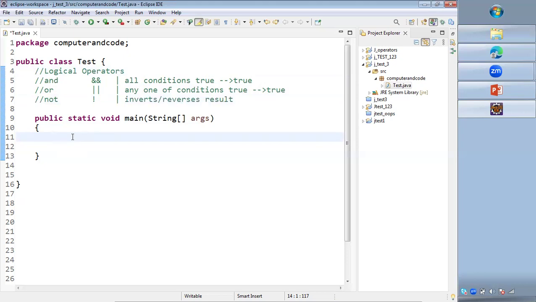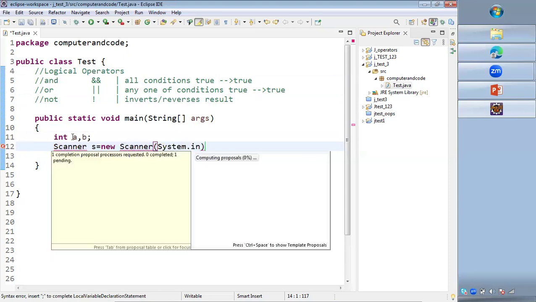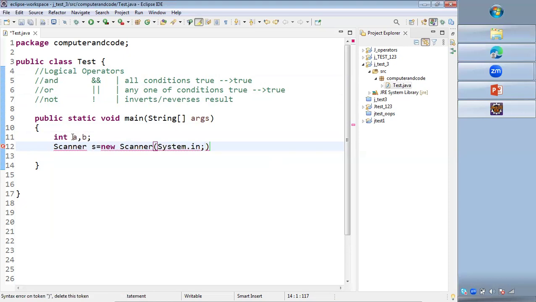So now we will be using the logical operators. For that, first I am declaring two variables, a, comma, b. Now I want to take the values for a and b from the user. For that, I'm using a Scanner class, and I'm creating an object for the Scanner class, and using this Scanner class along with System.in, I can take the user input. I can scan the user input from the console.